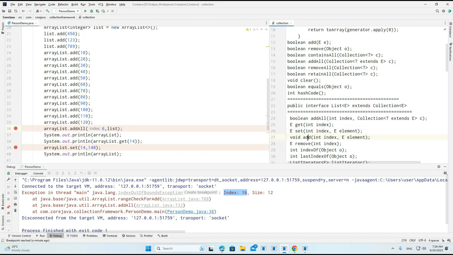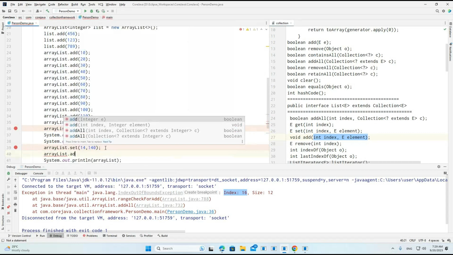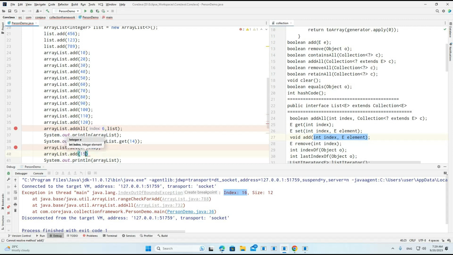Now the differences between set and add. Set is also expecting 2 parameters and add is also expecting 2 parameters. But what we need to understand here is the difference: the set method will override the value, whereas the add method, what exactly will it do? Here only I'm calling the add method, and I'm giving the 15 index location. So 150 I'm giving. So carefully observe.